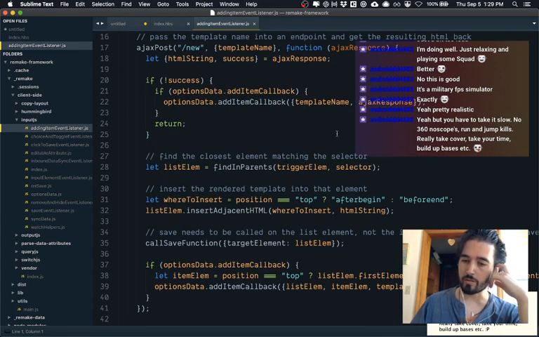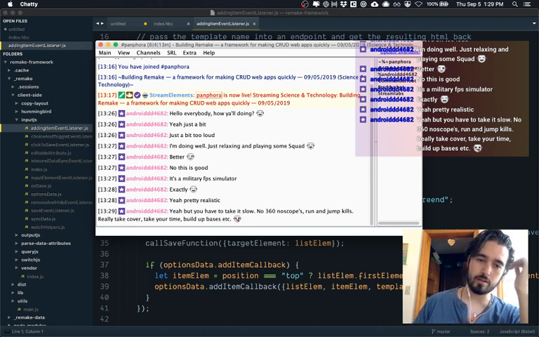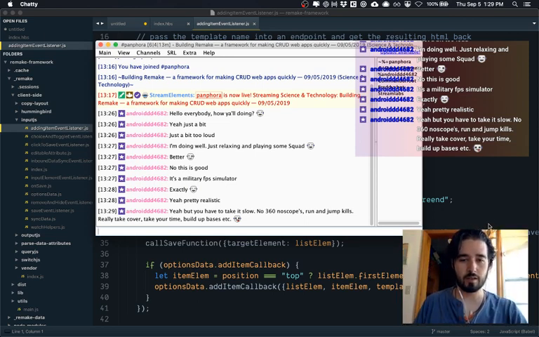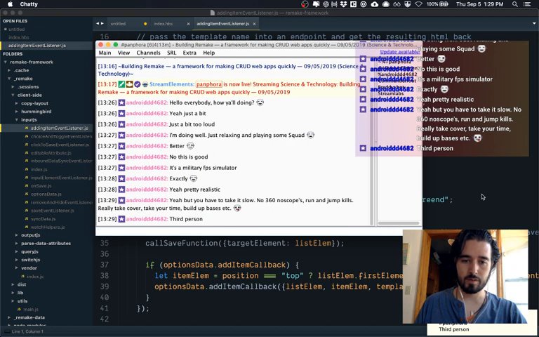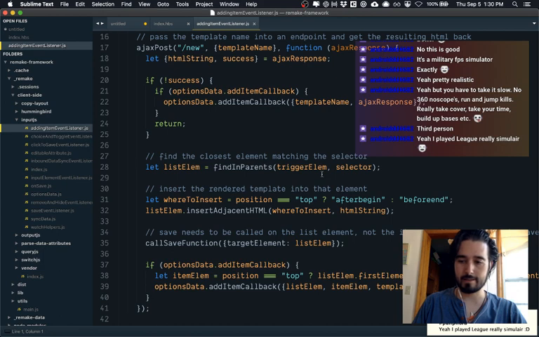You have to take it slow. No 360, no scopes, run and jump kills, really take cover, take your time, build up bases, etc. Huh, that's cool. Yeah, I used to play Counter-Strike back in the day, so I know what you're talking about. But the game I play a lot now is kind of a strategy game called Dota, Dota 2. It's pretty popular. With that game, you do have to take your time and play it smart. The people that just rush are the people that end up getting the team killed. Yeah. Okay, nice.